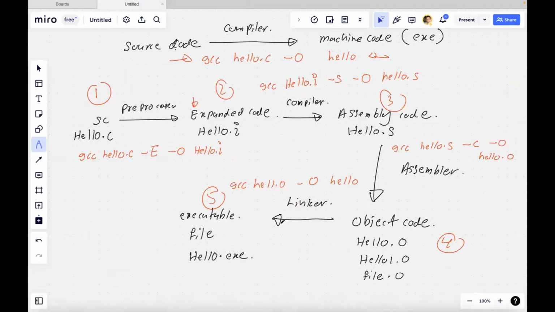Now the next one is, now you have the expanded code. Now we can compile and get the assembly code. Okay.